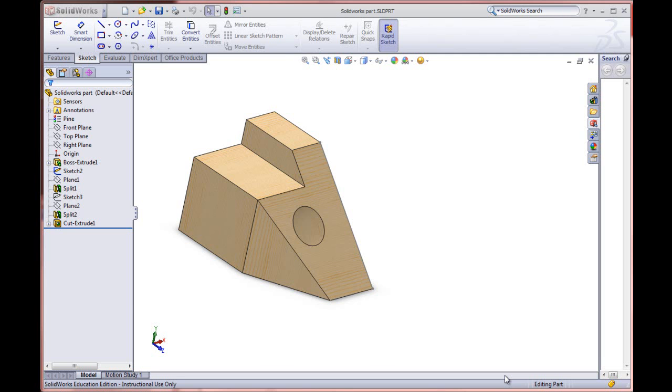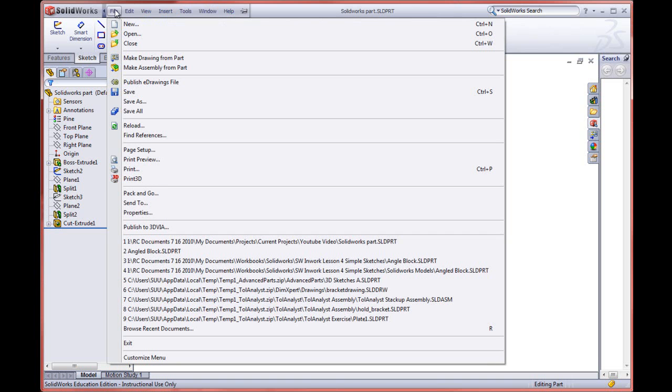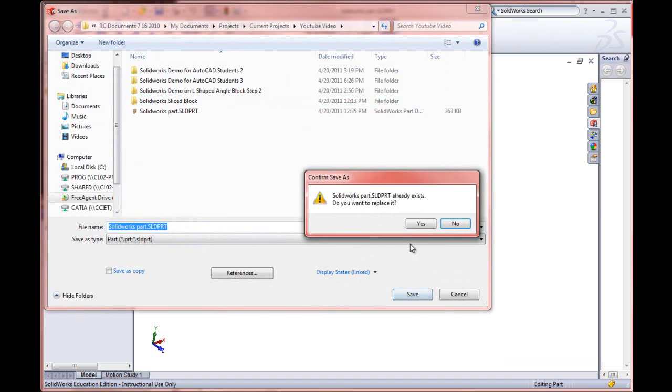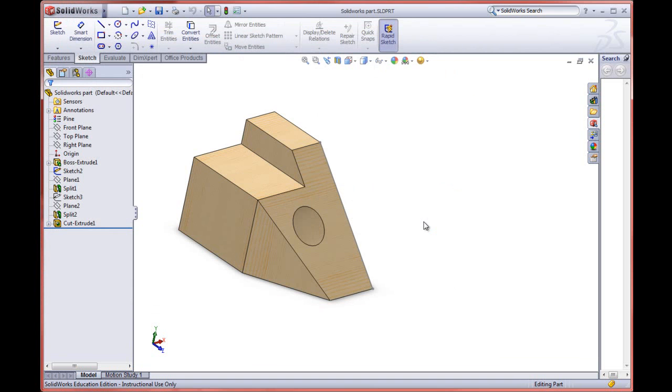Okay, you have your solid created. Remember the extension for that document is SLDPRT, and now you want to create a drawing from it. So here it is. I'm just going to make sure that it is actually saved there. And there it is, SolidWorks part. I'm going to go ahead and select Save. I'm going to replace it.